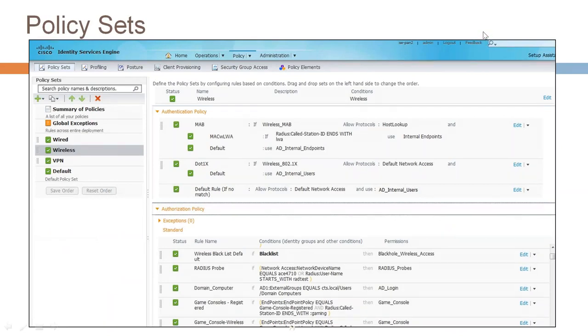Now here we have an example of authentication policy and authorization policy, how it looks. Suppose I have one policy called MAB. I am using wireless MAB. Condition is allow protocol host lookup. And then what is the default? Whenever we are using MAC address based policy, your default policy is internal endpoints. Whenever you are using 802.1x, your default policy is internal users.